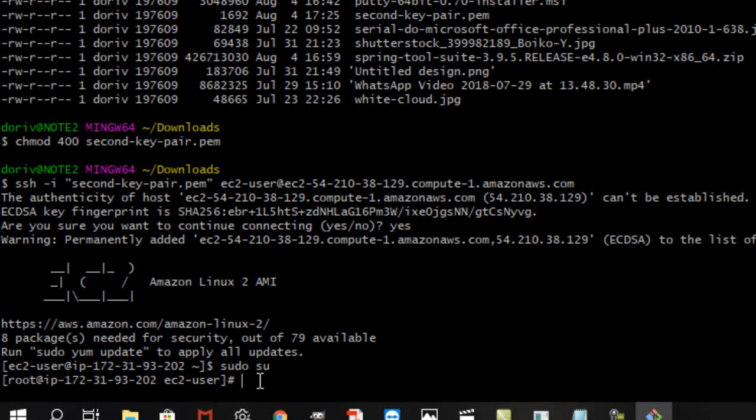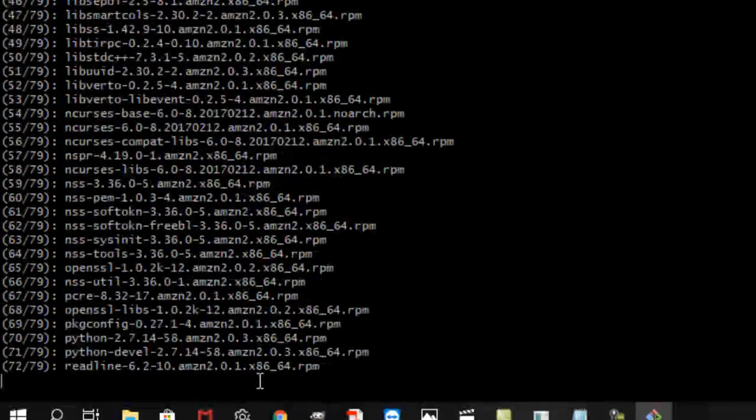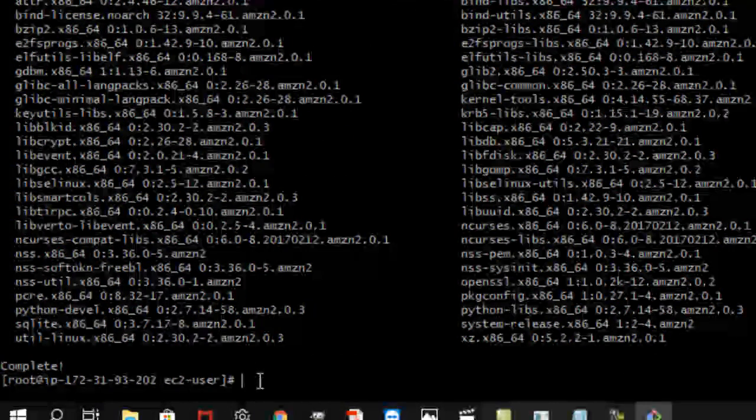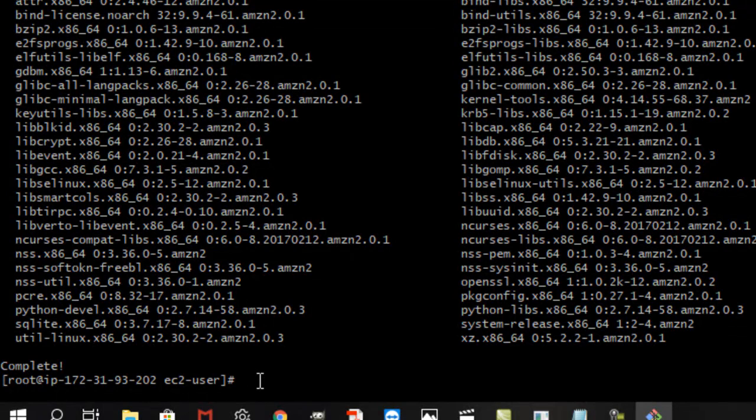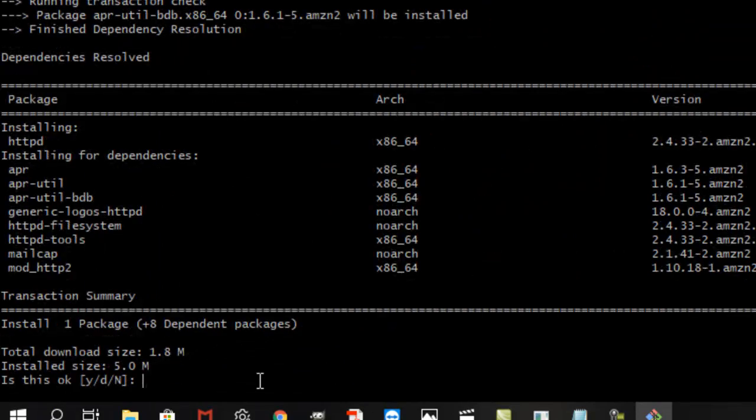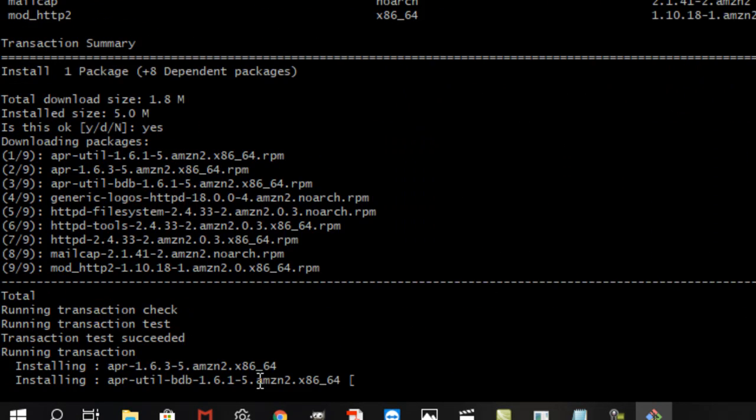You are using the super user here to update your machine. So let's update our package manager. yum update -y. So here our package manager was updated, and here you can install a small, very light web server, with yum install httpd. It is an Apache server.